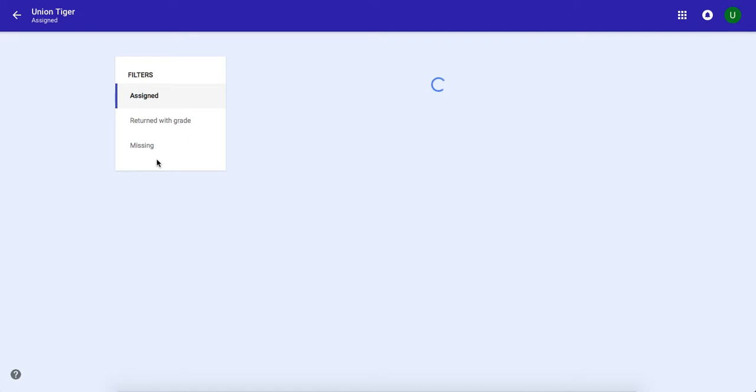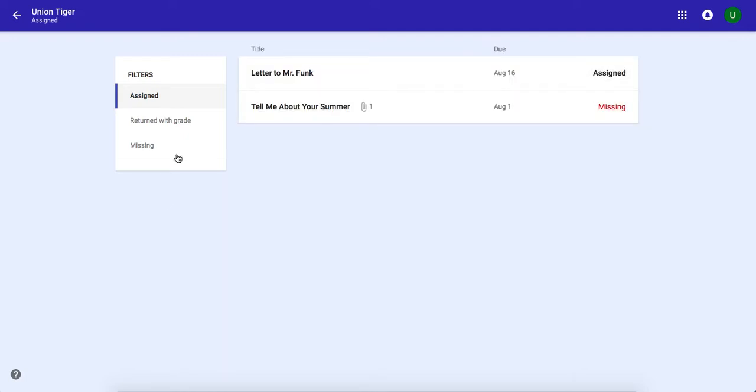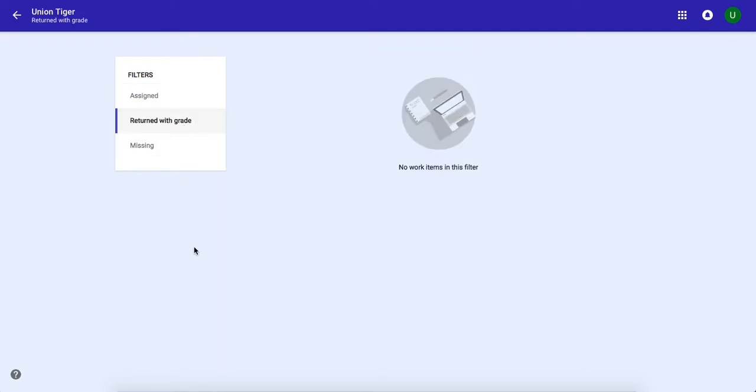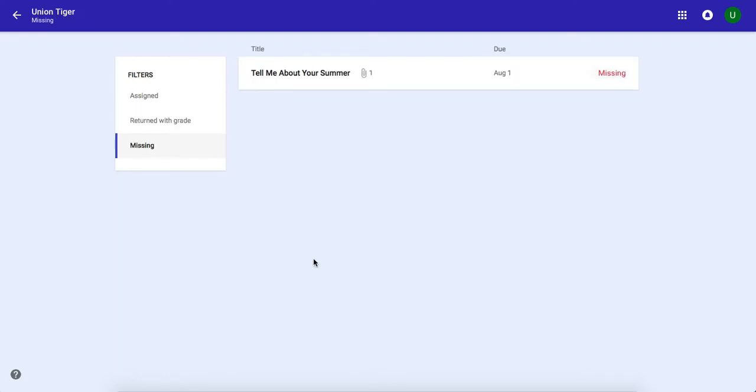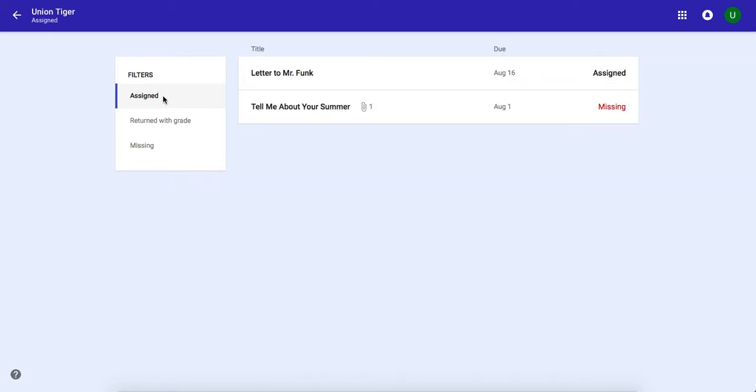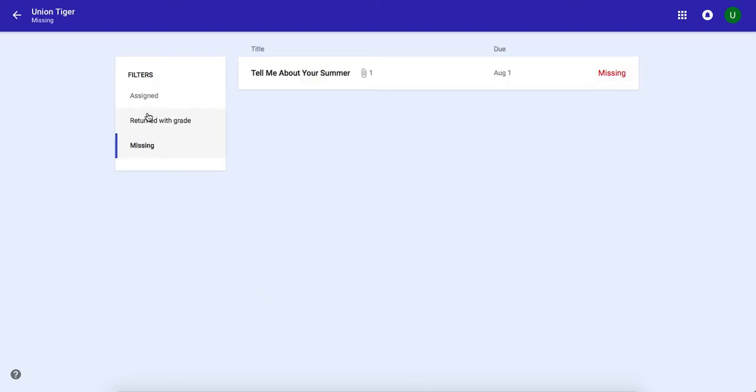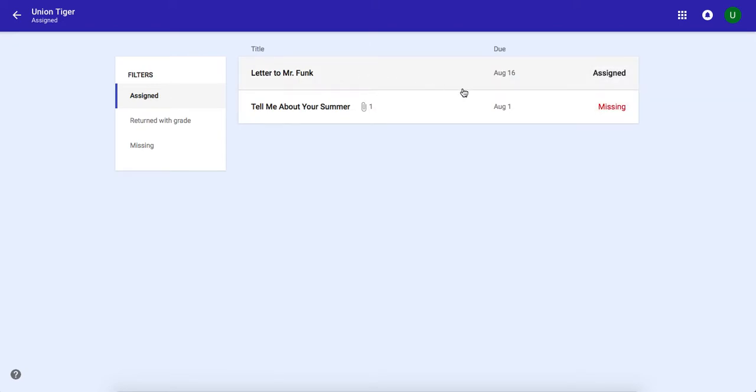You can see what was assigned for you to complete. You can see which ones have been returned with a grade, and you can see what's missing that you still need to turn in. That is assuming that it has a few things attached to it. For example, the letter is set up a little bit differently, which is why it doesn't show up as missing. Part of that as well is that it's not due until August 16th.